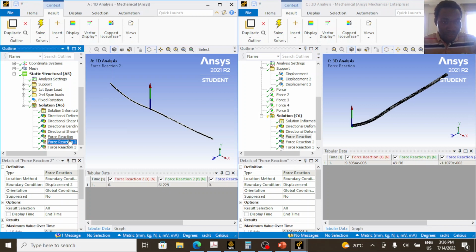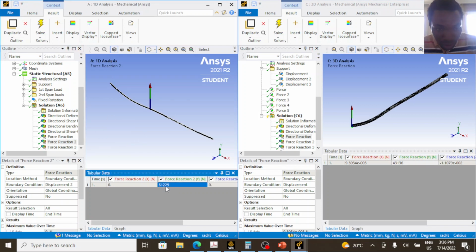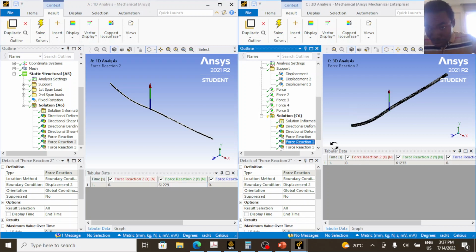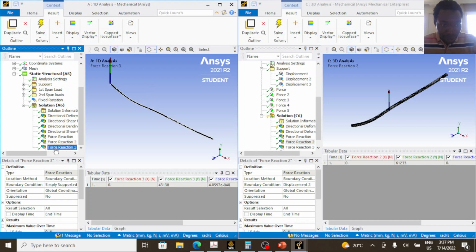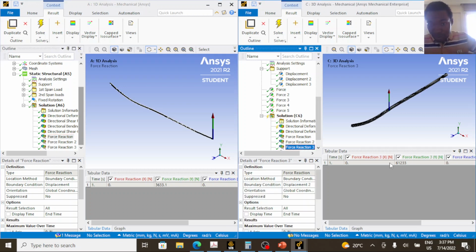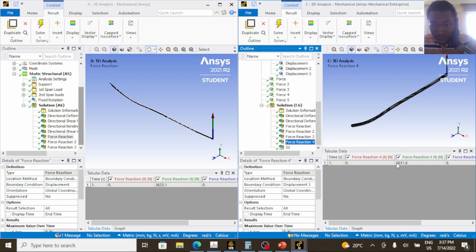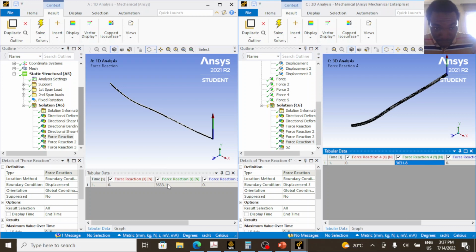For the middle support, for the 1D, we have 61,229. Middle support, we have 61,233. Very, very close. Just 3 Newton difference. For the force reaction at the end, we have 3,633 Newton. For reaction 4, we have 3,631. You can see this value and this value, they are very, very similar.